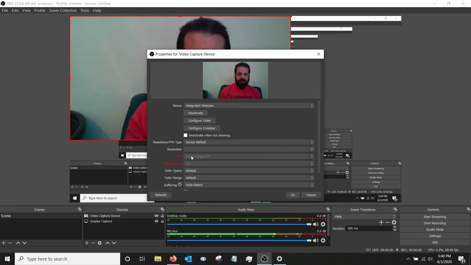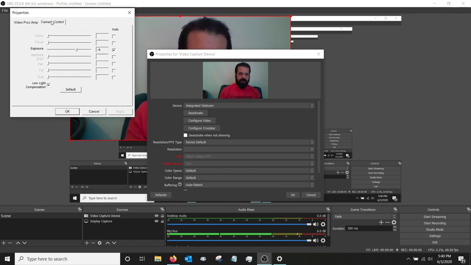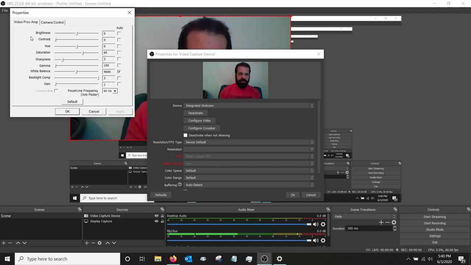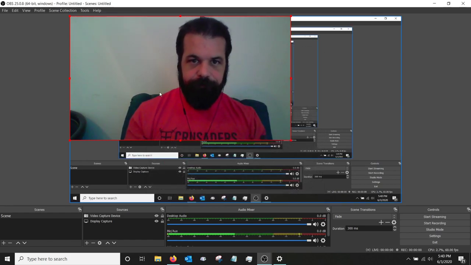There's a bunch of different settings you can go through here. If there's more than one camera on your computer, you can pick it there. I've only got one on mine. There's configure video, so you can go through here and mess with some of the different settings if you want to make something brighter or the color's not coming out quite right. You can mess with some of those and try to fix it that way. We're going to go on and leave the defaults here.